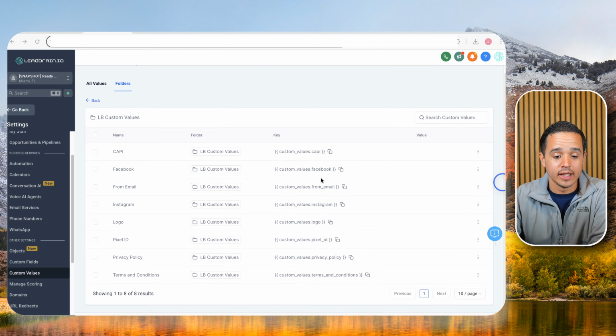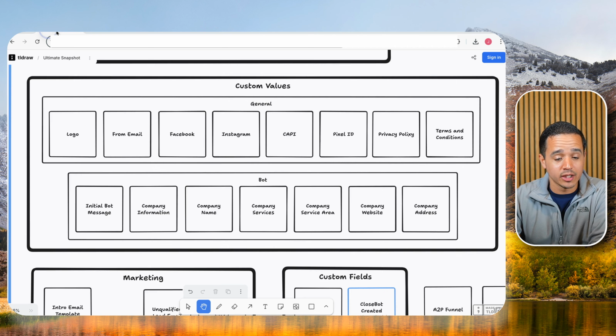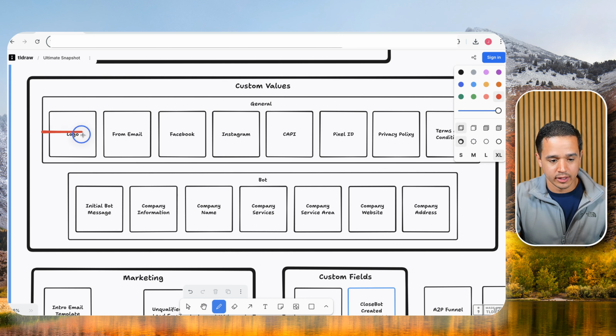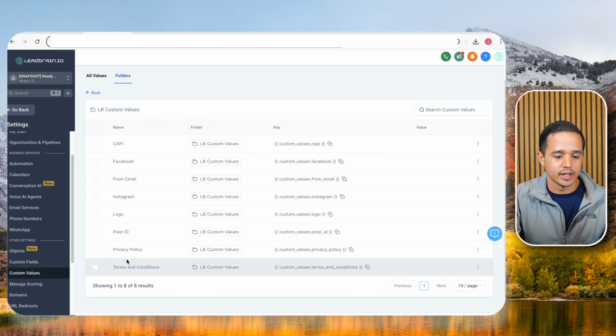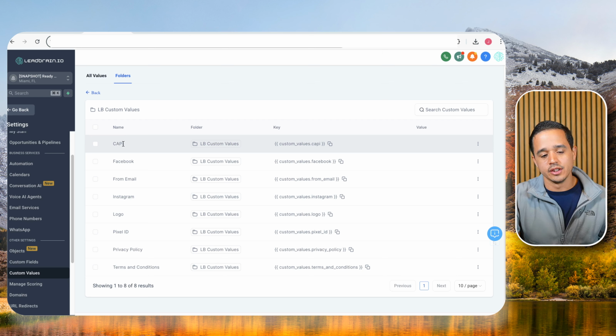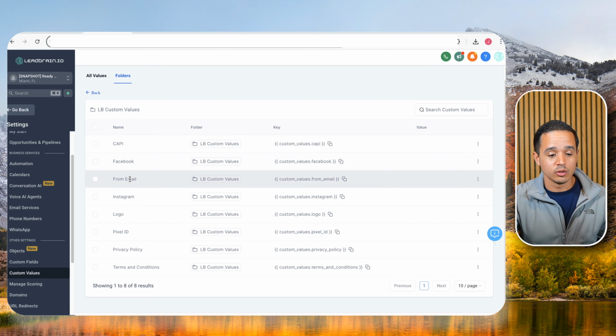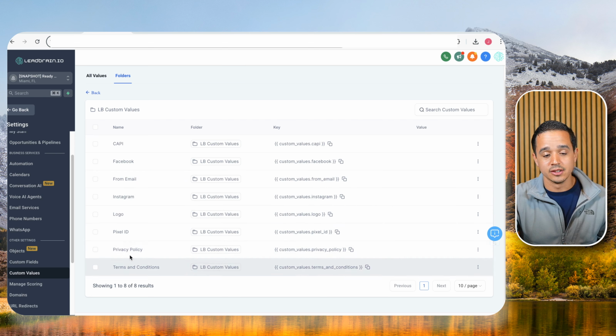All right, so I created my generic custom values. I went ahead and created all of these, and I have one for all of them. So we have the CAPI, which is the conversions API section for Facebook. If you don't know what that means, don't worry about it. It's an advanced topic, but I'm creating this for myself as well, and so I'm bringing you along with me. We have the Facebook, which is meant for the Facebook page URL, the from email, the Instagram email, the logo, the pixel ID, the privacy policy, and terms and conditions.